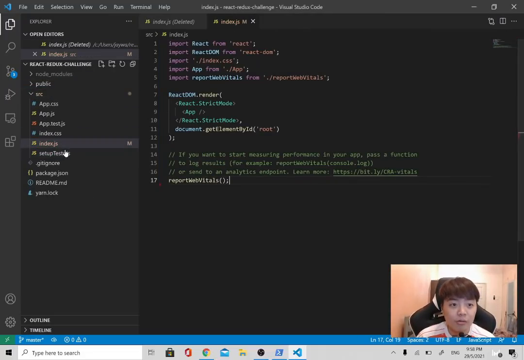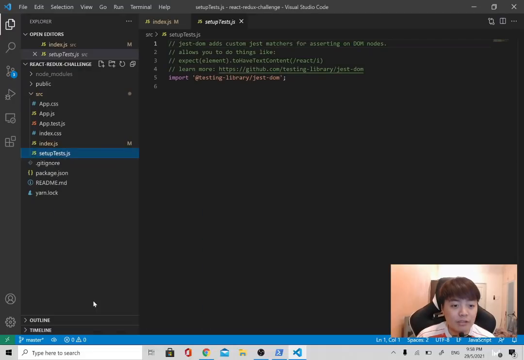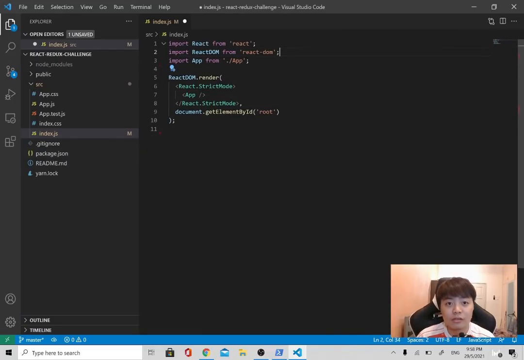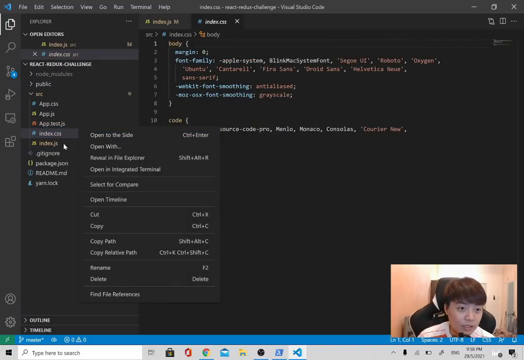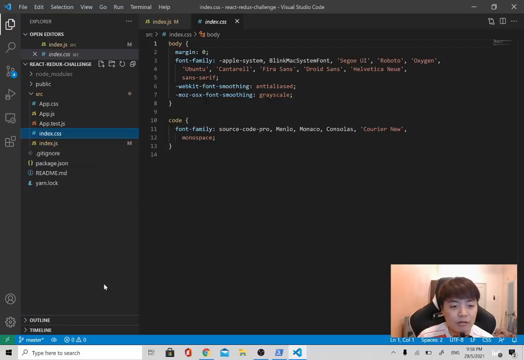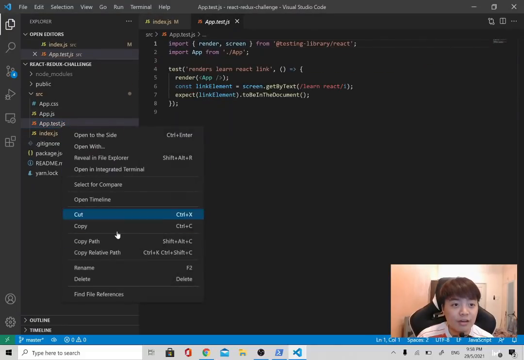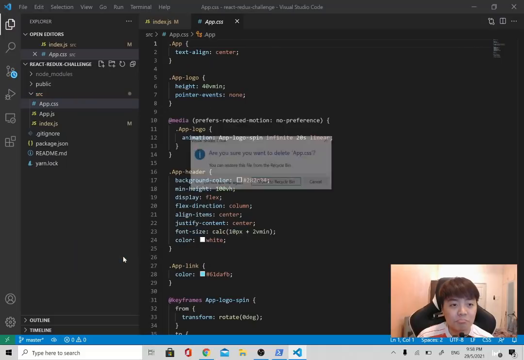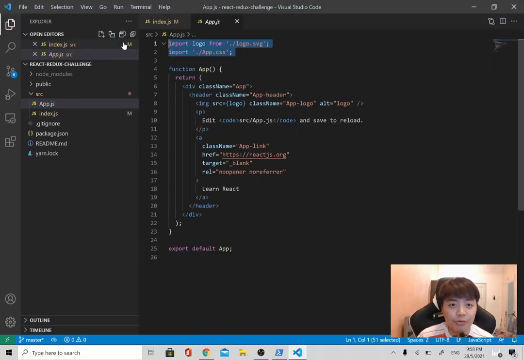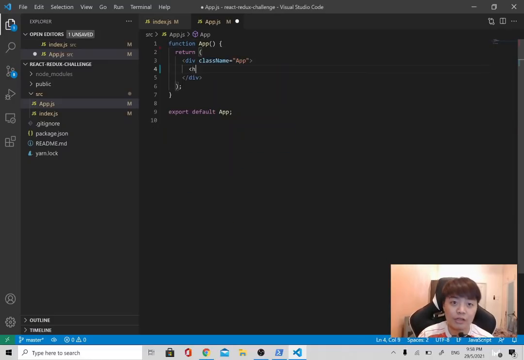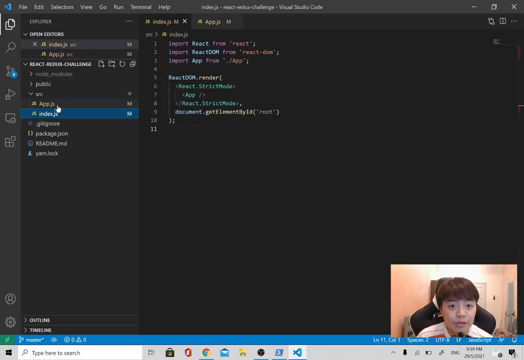Okay, the one that I want to delete is this. We don't need this, and we don't need this. We don't need index.css. Okay, luckily I didn't delete the wrong file. App.test, delete it. We don't need your App.css either. For now, we just return an h1, like a hello world or something like that. I think everything is okay.